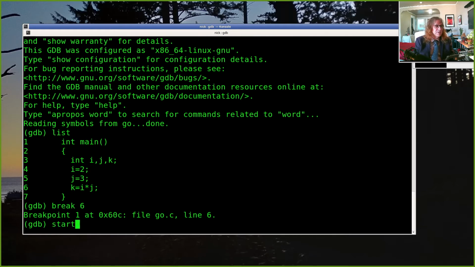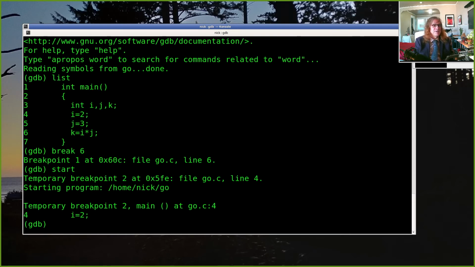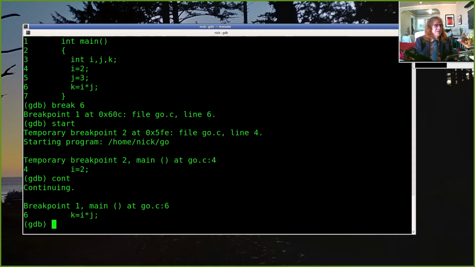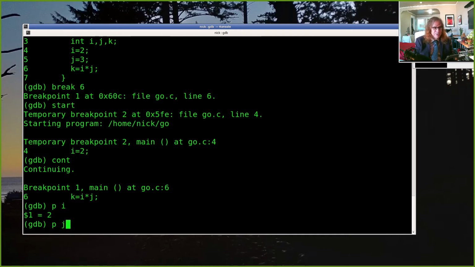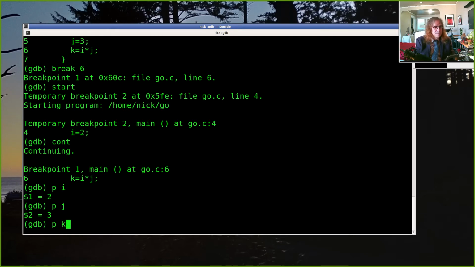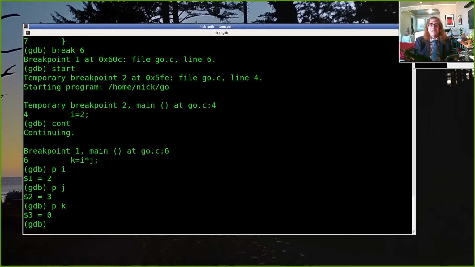I can say start, and it always stops in the very beginning, so I can say continue, and continue will run until I hit a breakpoint. And once I hit a breakpoint, I can print the values of my variables. k has not been initialized yet, so it happens to have a 0.